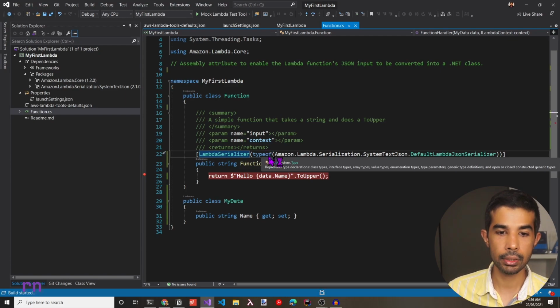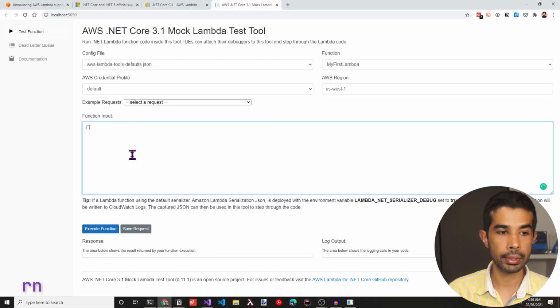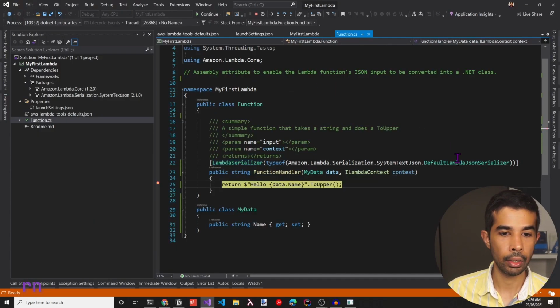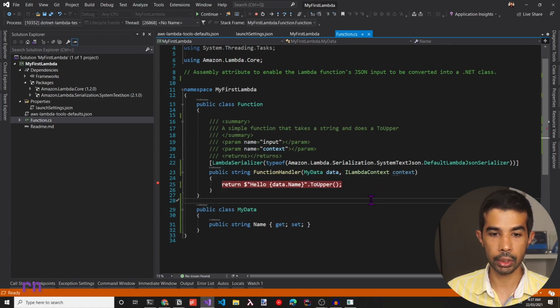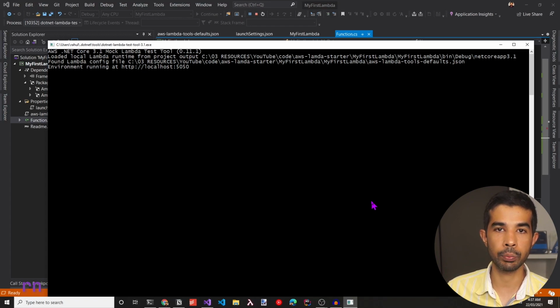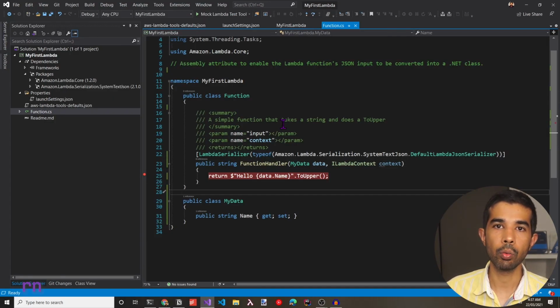So let's run this to see this in action. I can pass in the same content. So let's say name and pass in Rahul, and then click execute function. Now this also uses the default lambda serializer because this is attributing this current function. Let's hover over data, and we can see the value populating as expected. So let's continue execution, and it works as expected. So you can use this if you want a different serializer and if you have multiple functions in the same project. We will see how we can do this in a future video.